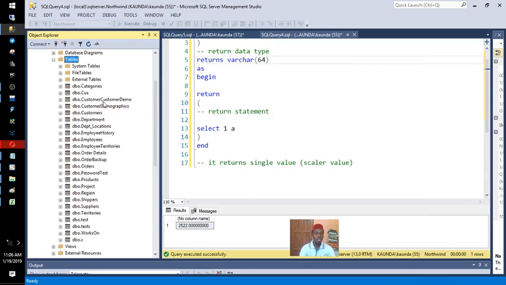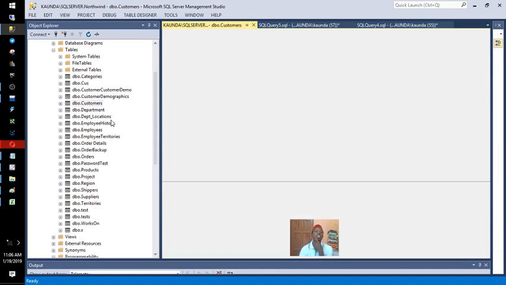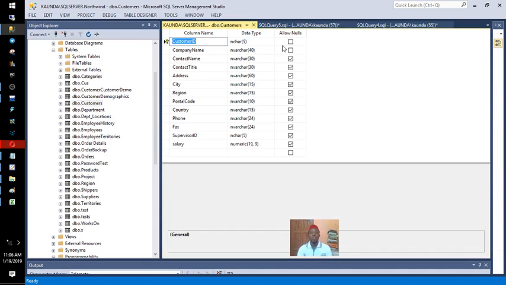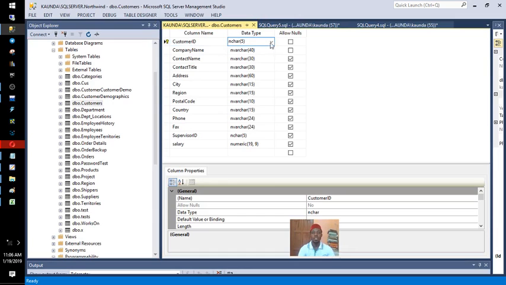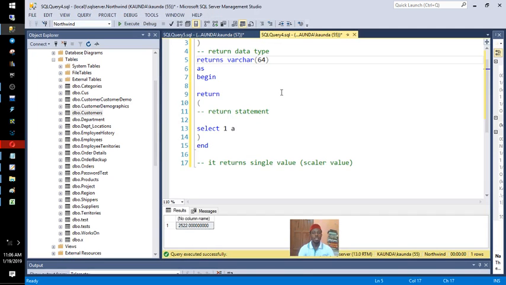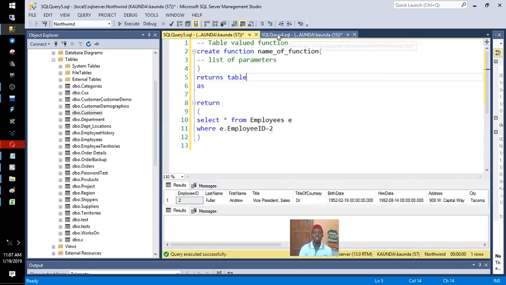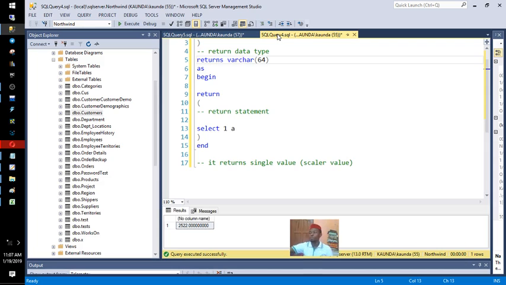You can use all the data types here. Let's go through several data types. Let's take this table as an example. If you go to the design, and then you come here, you click. These are different data types. So any of these data types, you can return it in the scalar function. You can return time, you can return date, like if maybe birth date you are returning.